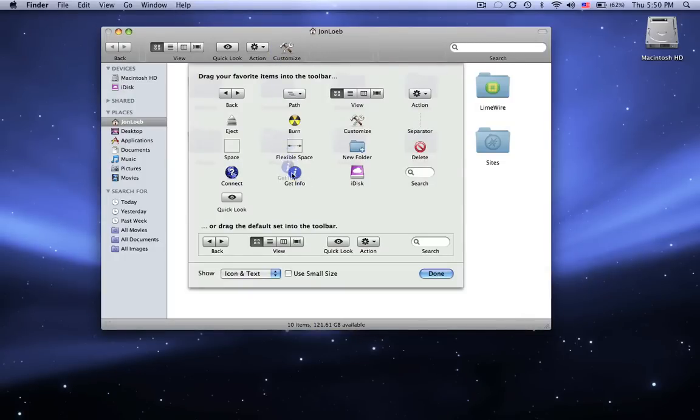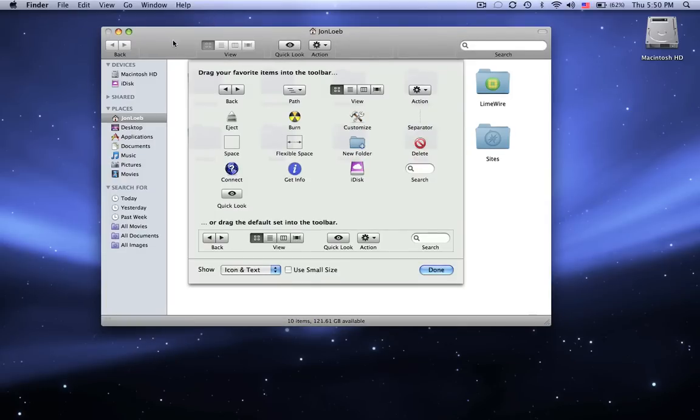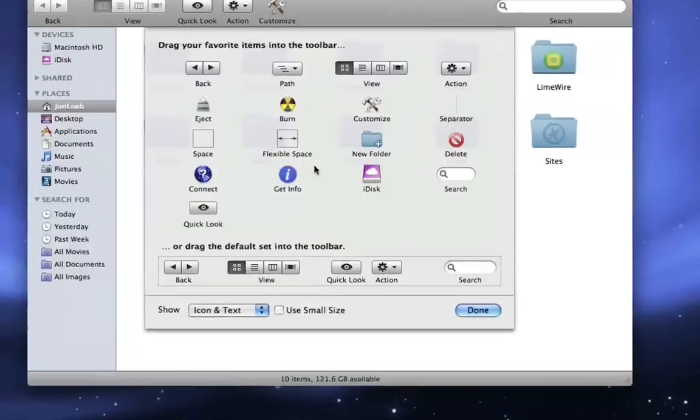You can say drag the Get Info icon or whatever you want, and you can always get the default thing that comes with it. I like to move that space down, take that small space and put it there, and also drag the customized icon right there. So it looks like that.